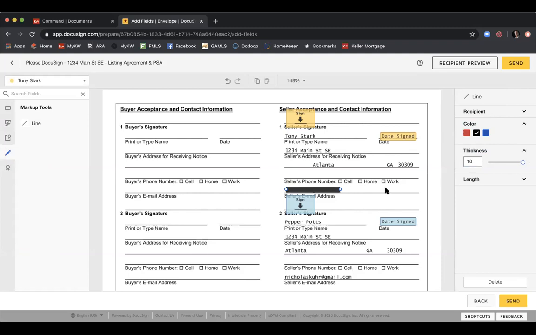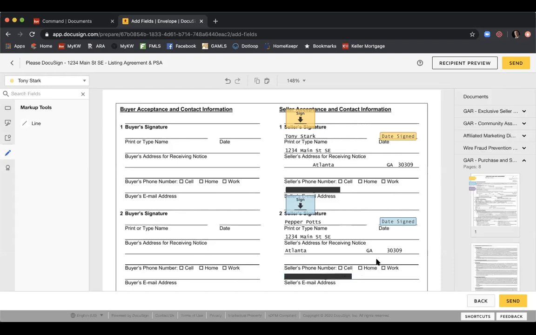And then all you have to do is copy it. So I'm going to hit Command C and then Command V to paste it. So now I have two lines, and I will drag this down to cover up seller two's information, and I'll just drag it to make it a little bit longer, and boom. Now I have successfully hidden my client's contact information. Now I know this is not the most beautiful way to do it, but at the moment it's going to be the best way to do it.